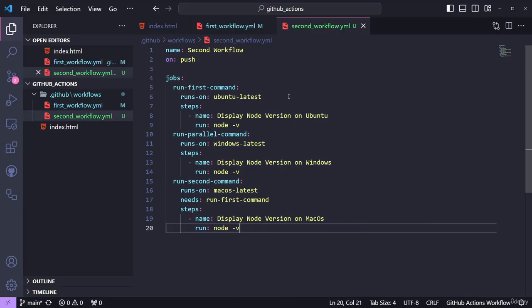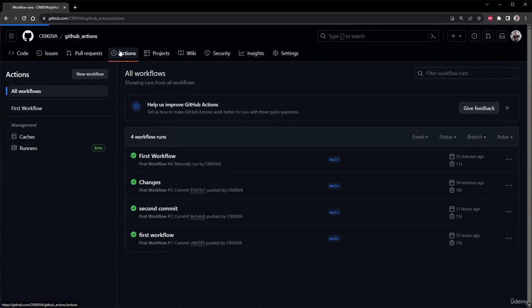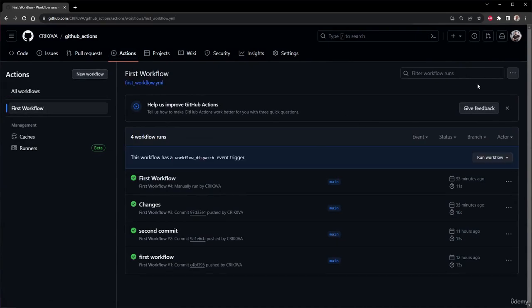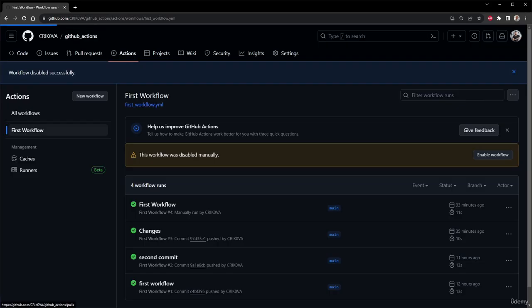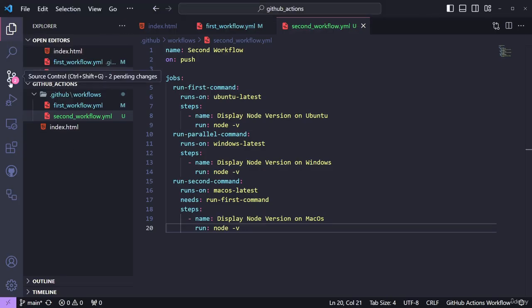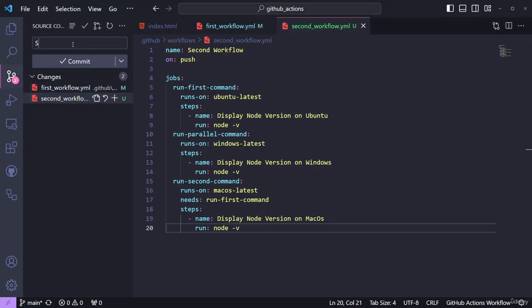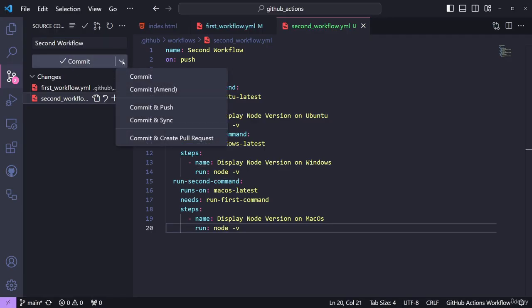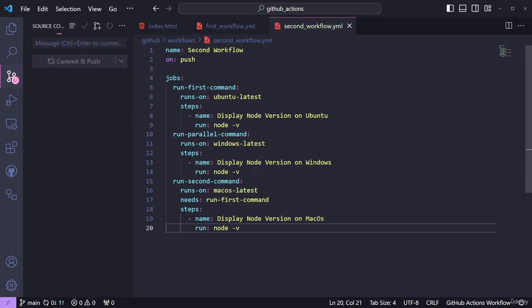Great. Now our second workflow in our project is created. Let's also disable the first workflow in GitHub Actions so that it doesn't run every time we push changes. So we go into the actions in the settings of the first workflow, and here we disable it and make sure the changes are saved before proceeding to the next step. Awesome. Now let's push the changes.